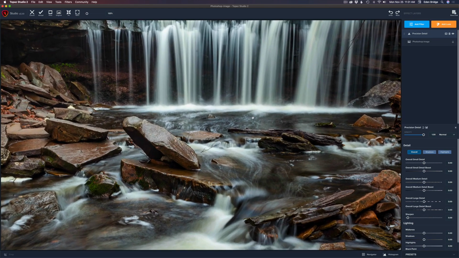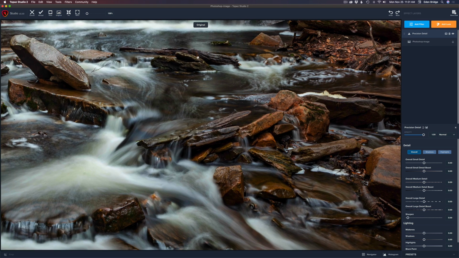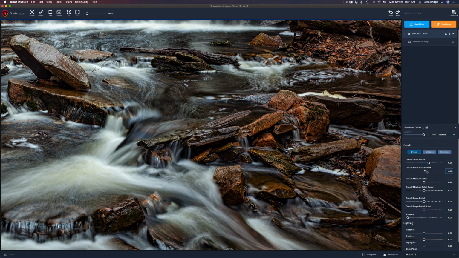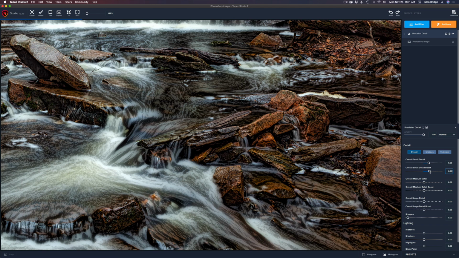Let's zoom in to some of these rocks here in the foreground. We'll look at all these rocks. Let's pull up the small detail. And we'll pull it up a decent amount because I'm going to mask this in. Something like that. Maybe even pull the boost up a little bit, just to really bring out some detail. And maybe the medium detail.